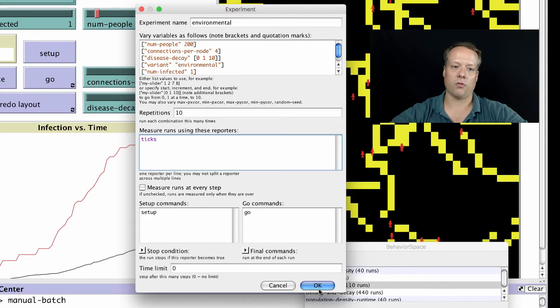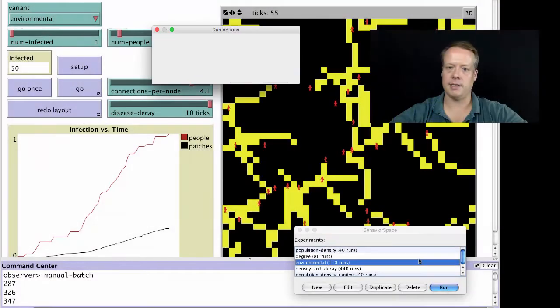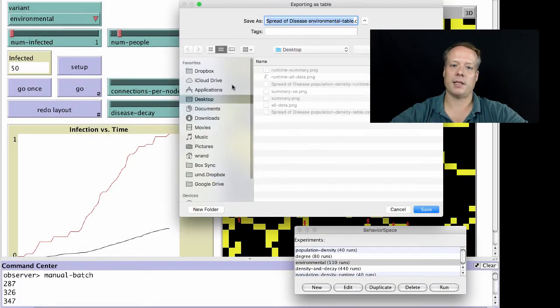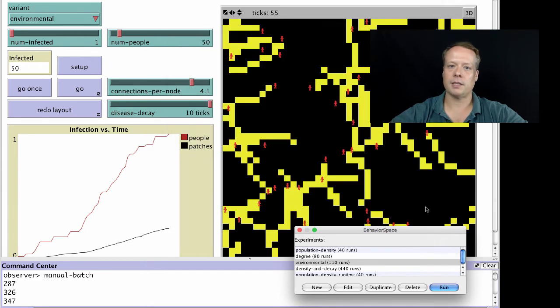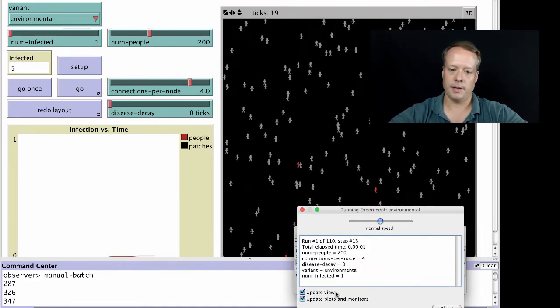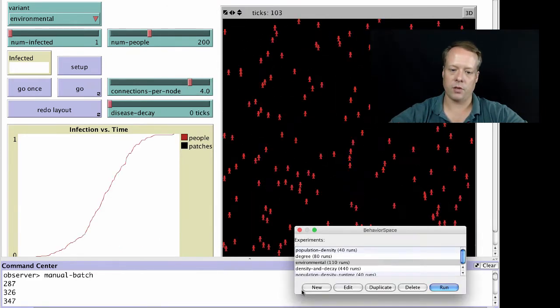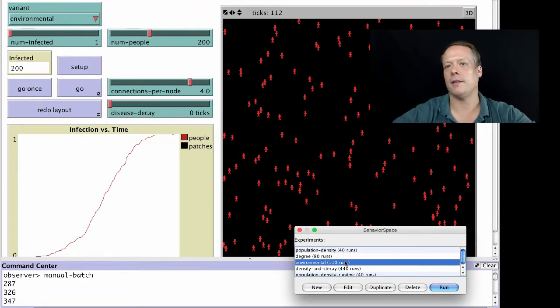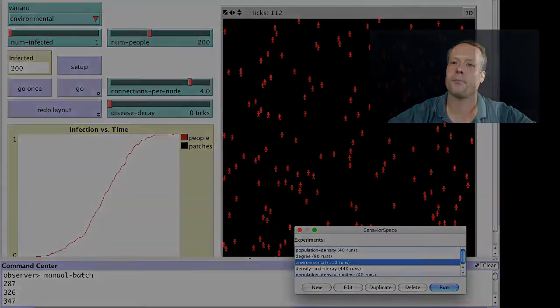So we can run this model as is. Go ahead and save the data off to our desktop, right? And of course, turn off update view. Oh, and there it goes, it's already done. So let's go into R and look at that data.